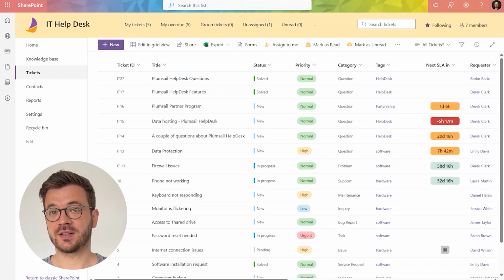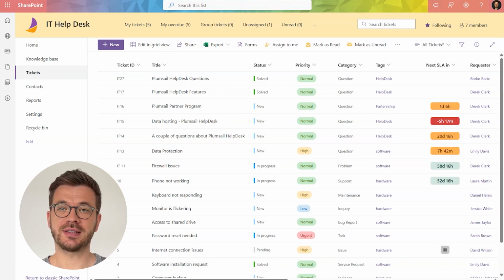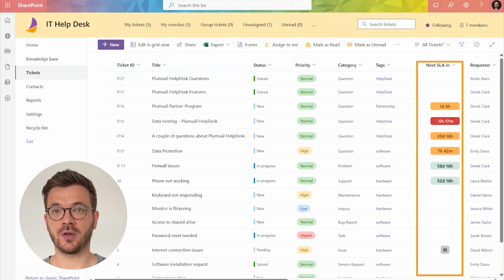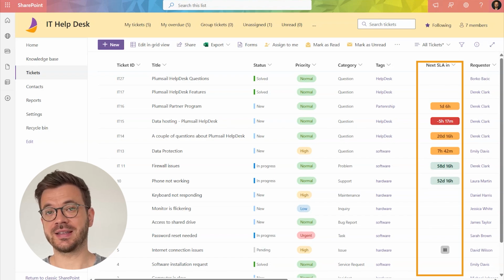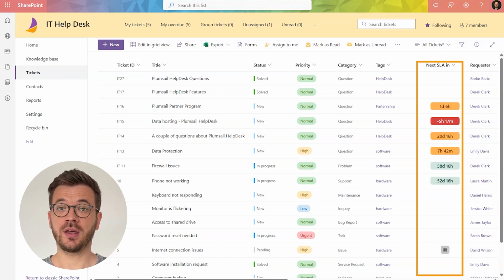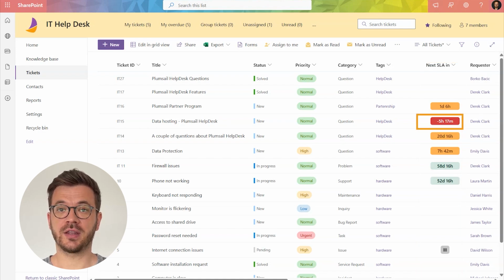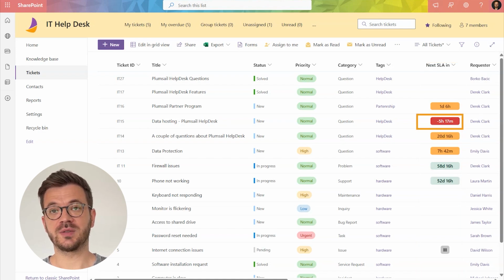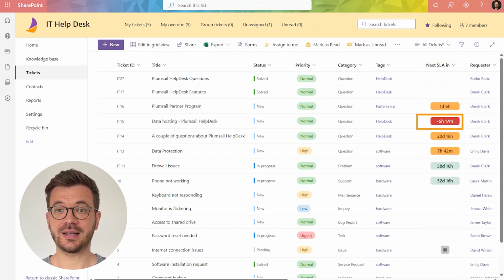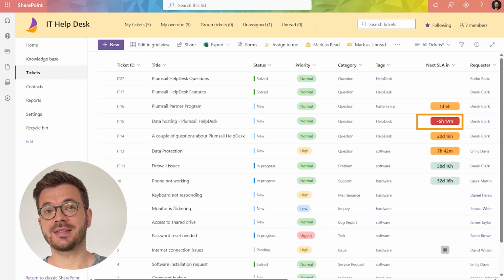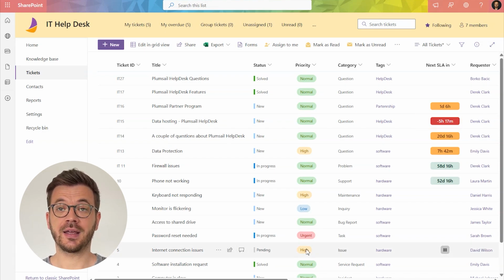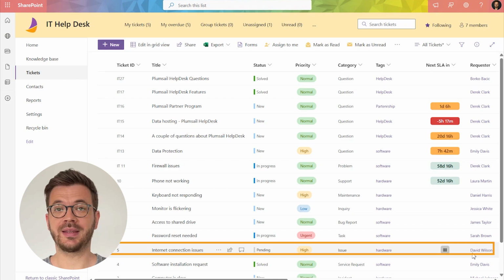When a ticket is covered by an SLA, you will see a Next SLA column in the ticket list. It shows how much time is left before the SLA target is breached. If the target is missed, the column displays a negative value in red, showing how long it's been overdue. If no SLA applies, the column simply stays empty. SLA is paused for tickets in pending status.